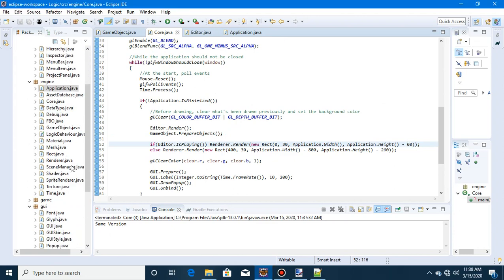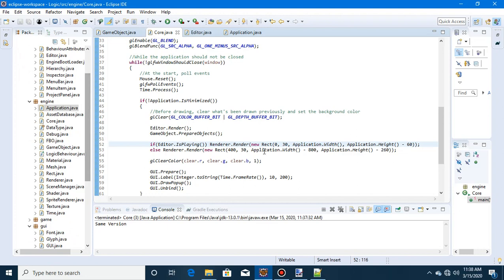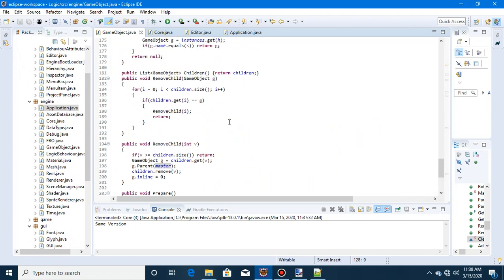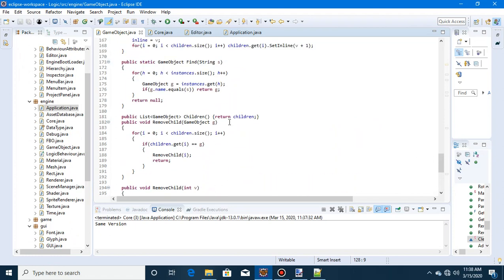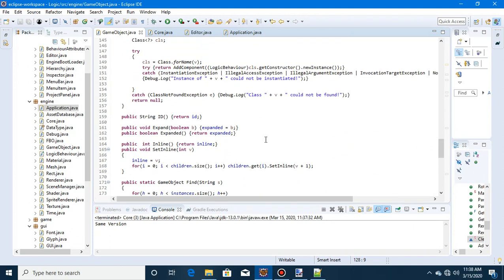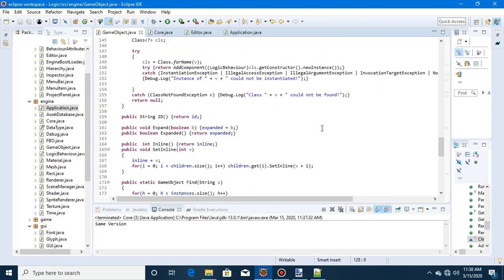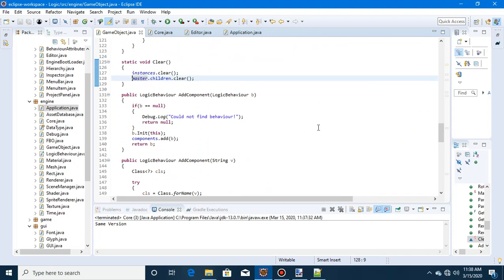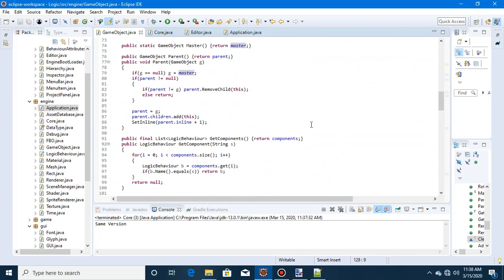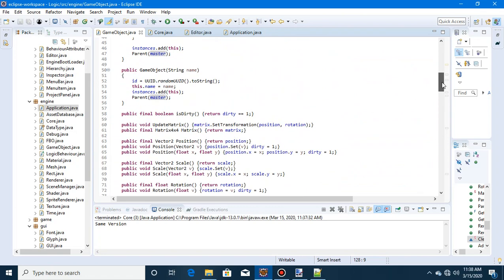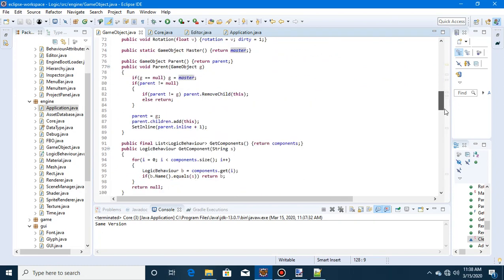Okay, so next we need to actually get objects to start calling, well, game objects to start calling an update function on whatever scripts are attached to them. So I don't know if we ever set that up.